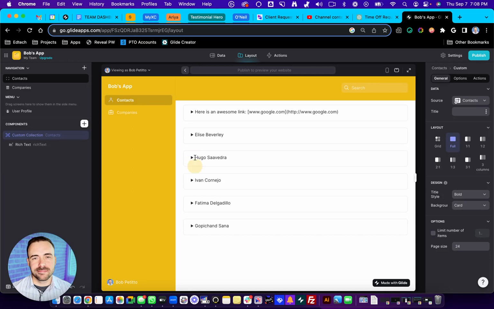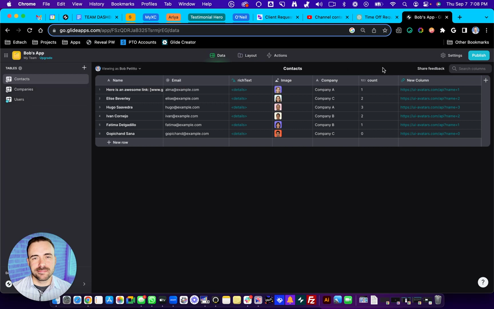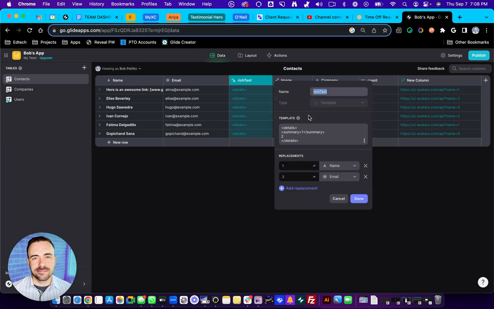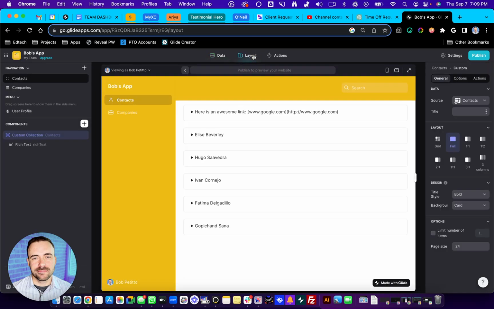Then you can style this however you want, which is some inline CSS. So if I wanted to, for example, the summary here, maybe we want to make it like a header. So we could say, style equals. I think this will work. That's probably wrong.